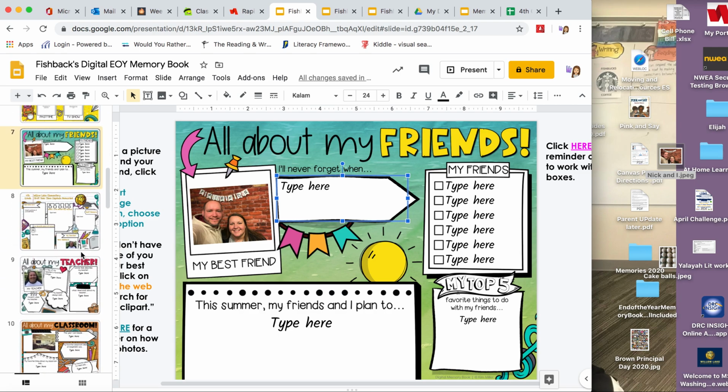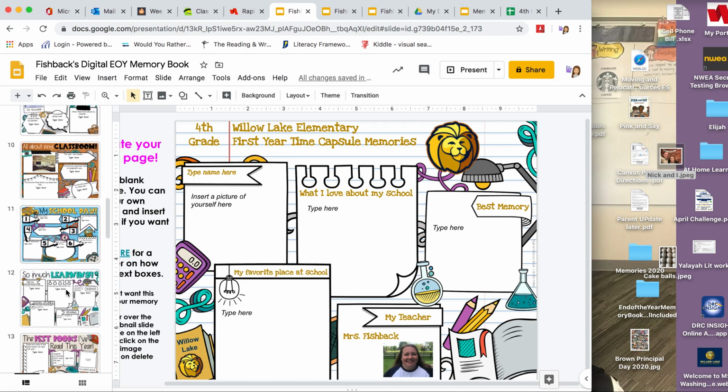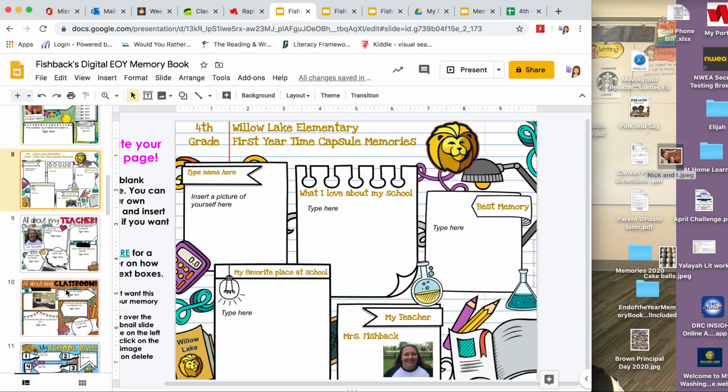As you keep on scrolling down here, this one is going to be really important. We're trying to create like a time capsule. So we want to make sure you get this filled out, and it's all about Willow Lake and its first year. I've showed you how to insert pictures, change the font. I think that should be it.